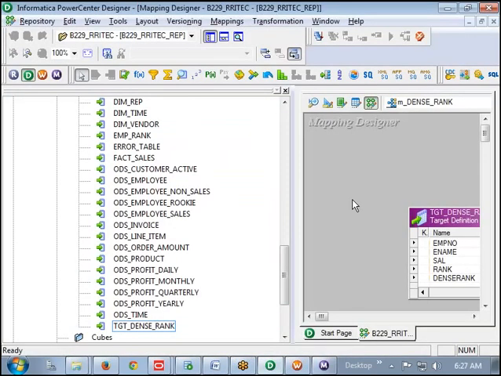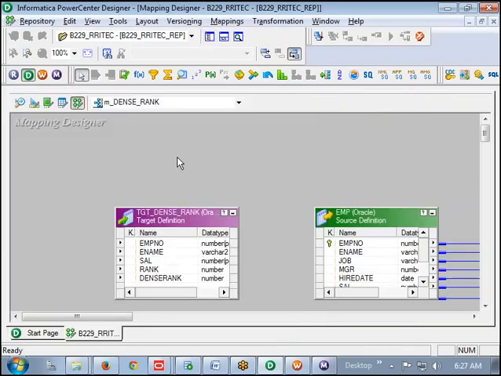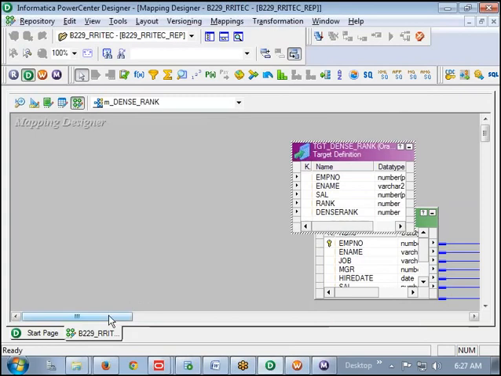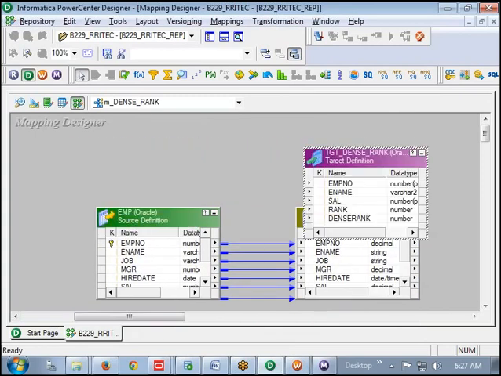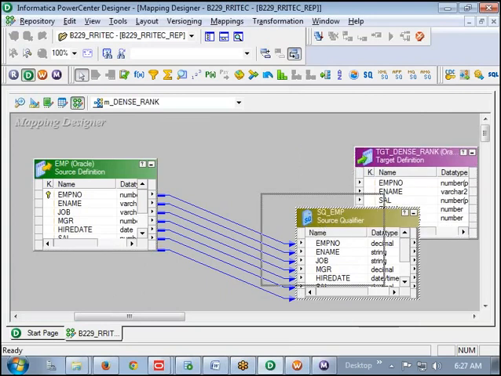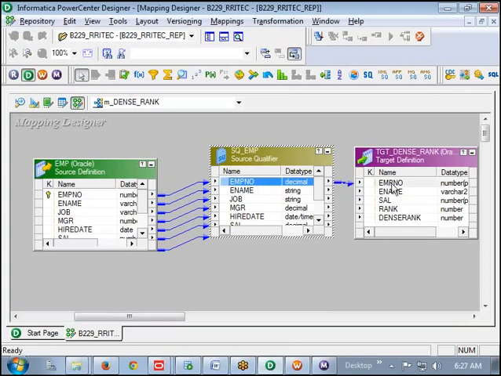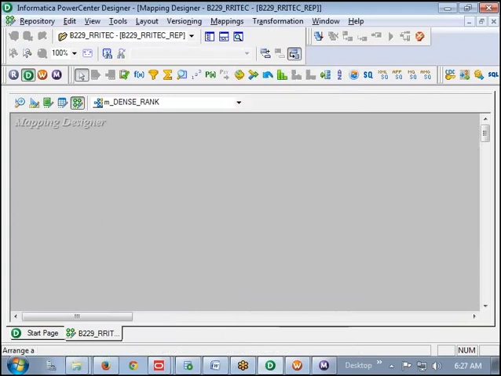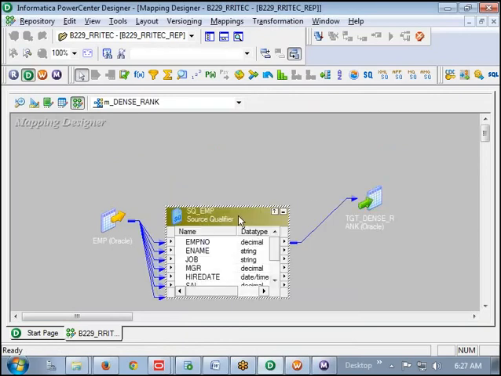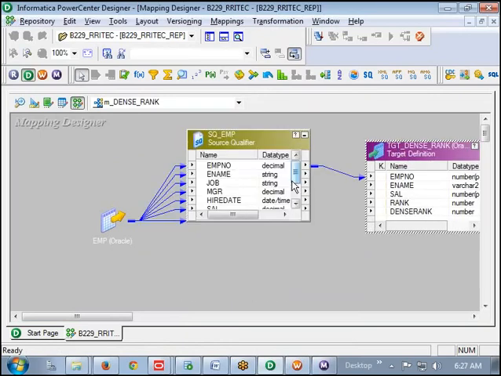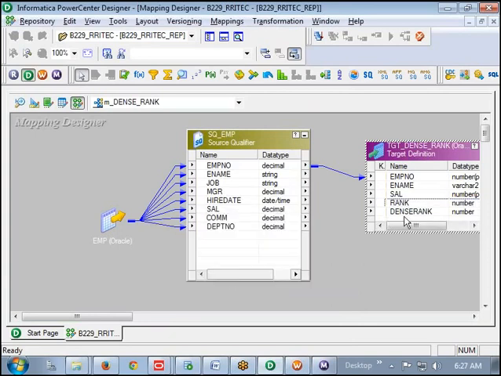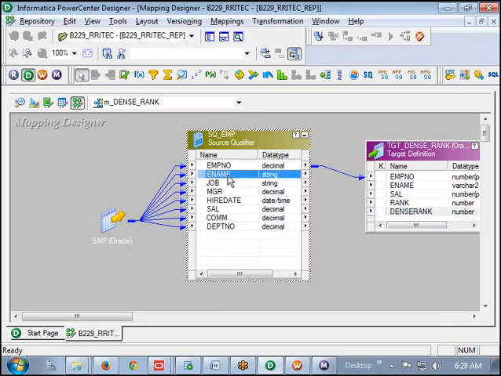Try to modify it. Close this navigator window so that you can see everything. Now keep this one on the right side. This is the source. This is the target. Now let us say I am trying to connect employee number to employee number. Before connecting, are you seeing rank and dense rank here? No.